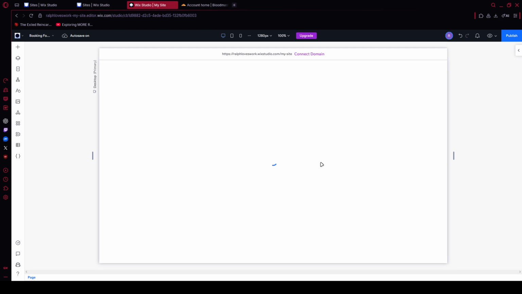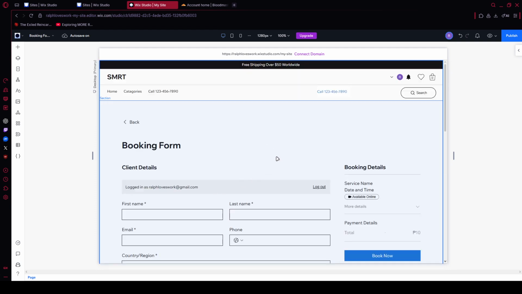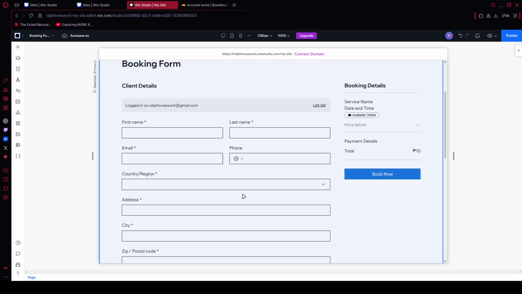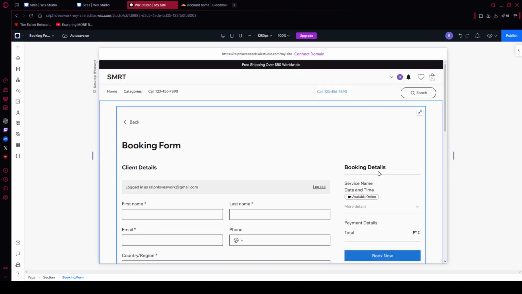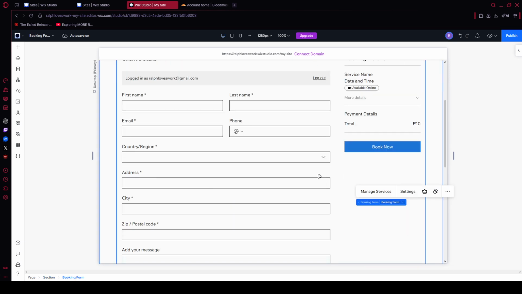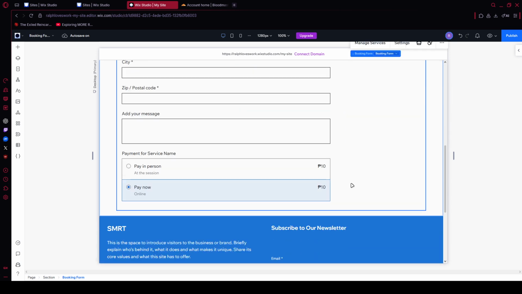For location, you can set a physical business address, add a virtual meeting link using tools like Zoom or Google Meet, or mark it as at the client's home if you travel. If you work with a team, assign specific staff members to the service. Wix Bookings will align availability with each person's schedule so clients only see times that actually work.